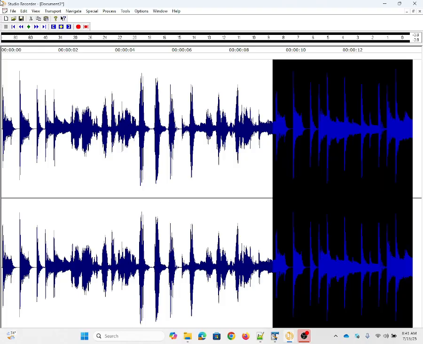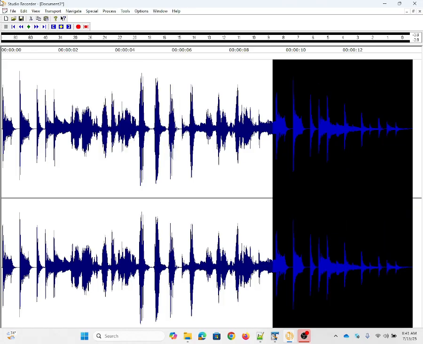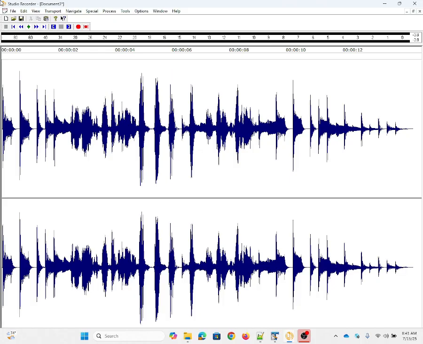we'll use the fade out command on the Process menu, which is Alt-P, followed by O. Now let's hear the final product in its entirety. I went to the beginning and I cleared the selection just for good measure.